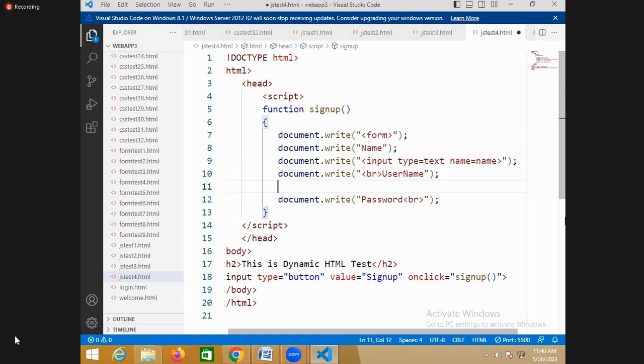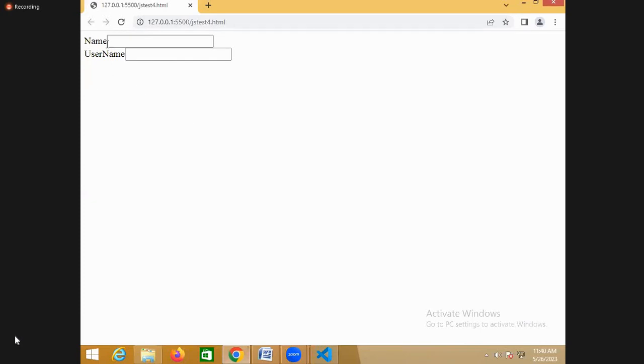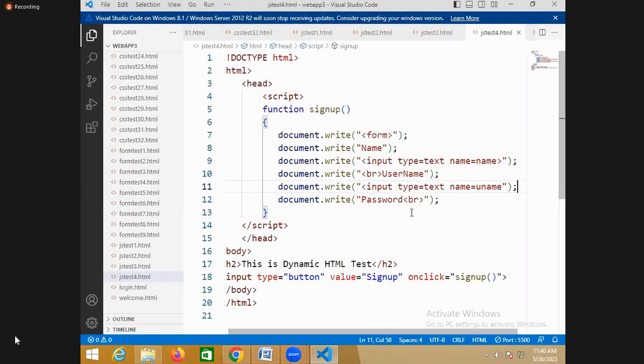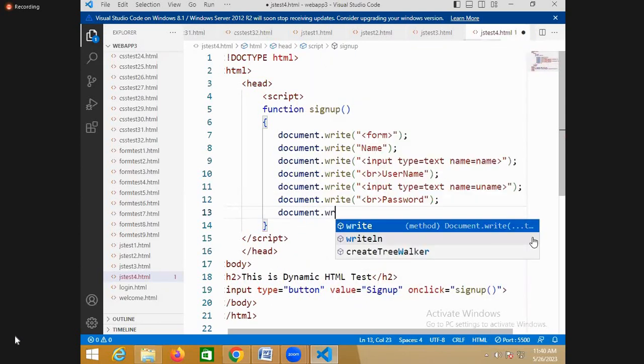Username. But I'll say document dot write, just write input field, input type equal to which one again? Text. Name equal to which one? Username. Okay. Yes. Now in this case, now sign up. Now this is name and this is what here? Username. So one is a name and one more is a username. But is this content static or dynamic? Dynamic. Okay. So then again, I'll say document dot write.